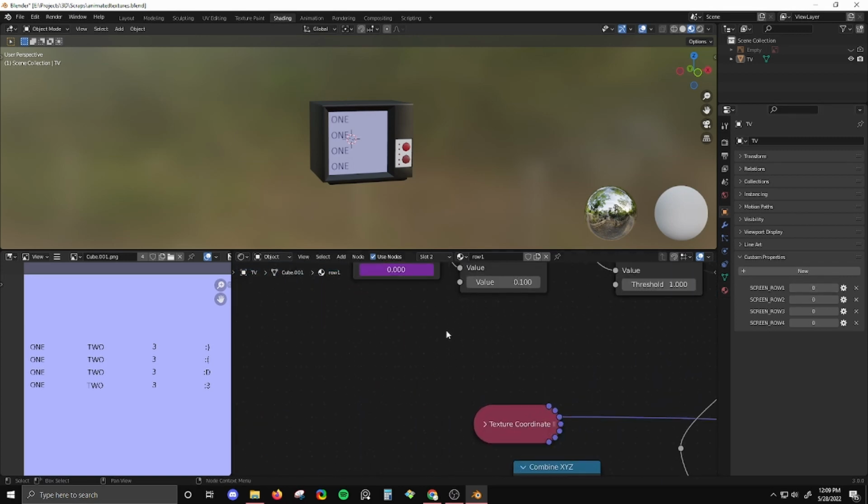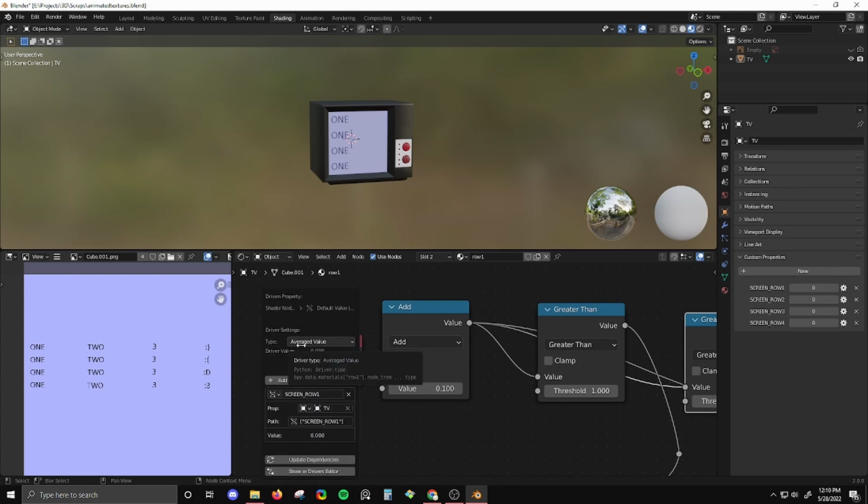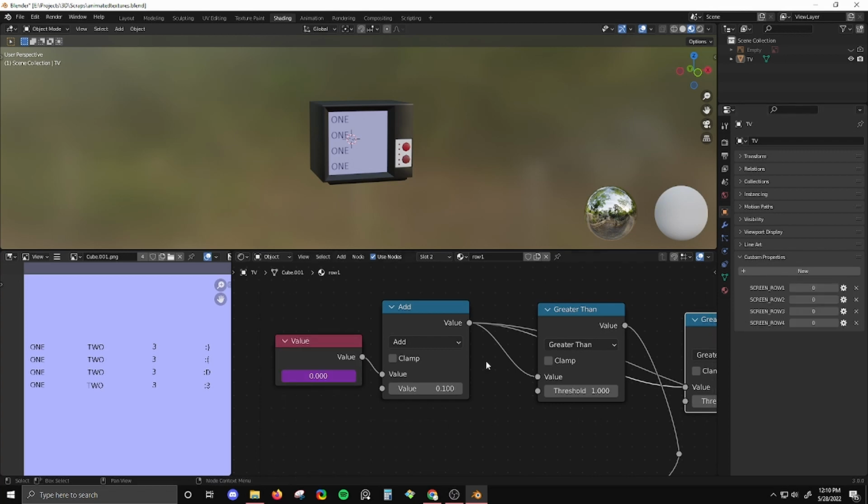I guess I should also show the driver setup in case you don't know what drivers are or how to set them up. Whenever you set a driver for a value in Blender, it just turns that value purple, and you cannot control it. I can move it around, but it's always going to set itself to whatever the driver is. So if I click edit driver here, you can see that this driver is just an average value, and it's just using screen row 1, which is this value over here.